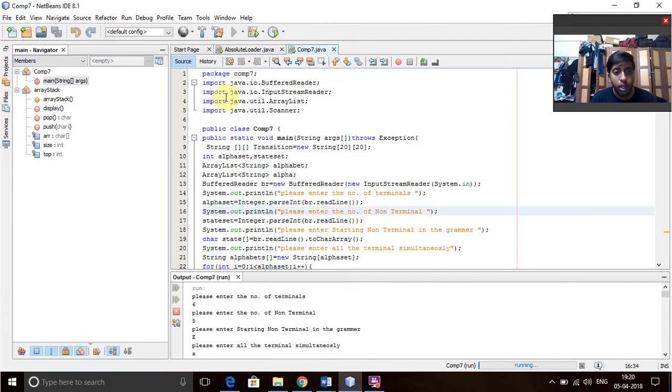As we see, header files are included, and the string transition is created as a new string array of size 20, along with alpha set and state set. These are nothing but the alphabets and states which we are going to give, and the array list will be of strings, that is the alphabet. A BufferedReader is created with an InputStreamReader. Then we ask the user to enter the number of terminals, and to read them I have given alpha set equals Integer.parseInt. Then we ask to enter the number of non-terminals, and for that also state set equals Integer.parseInt.